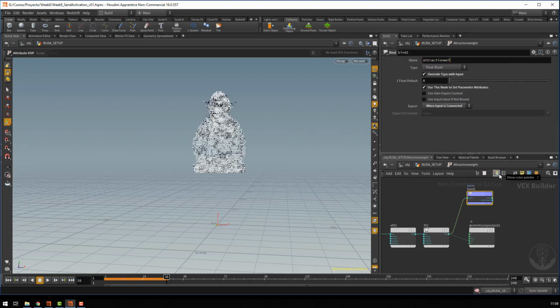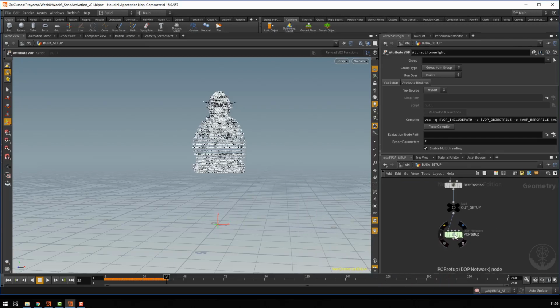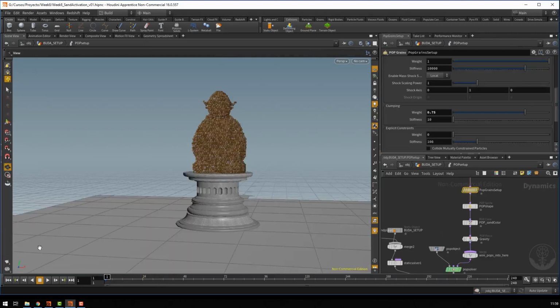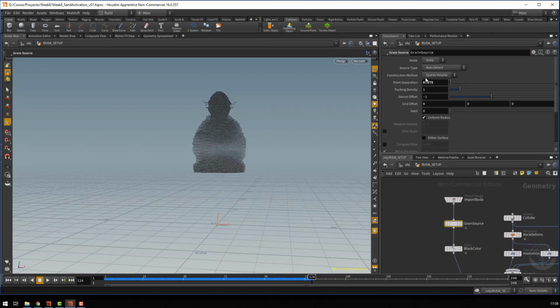where our attraction weight attribute will be created and written with these values. Let's see if that's working. So attraction weight, have active, everything's good. Just to see a better result, let's increase it, not that much, probably 0.4.